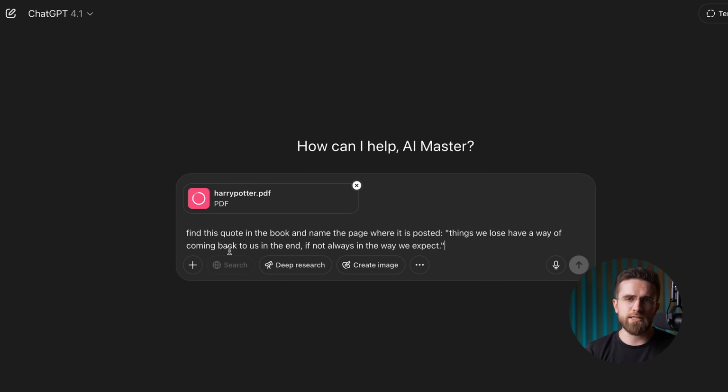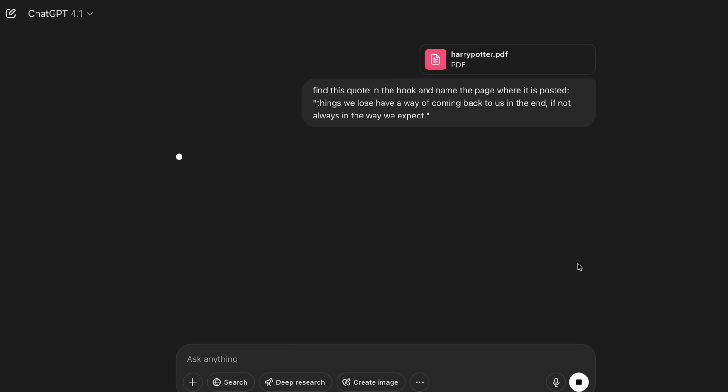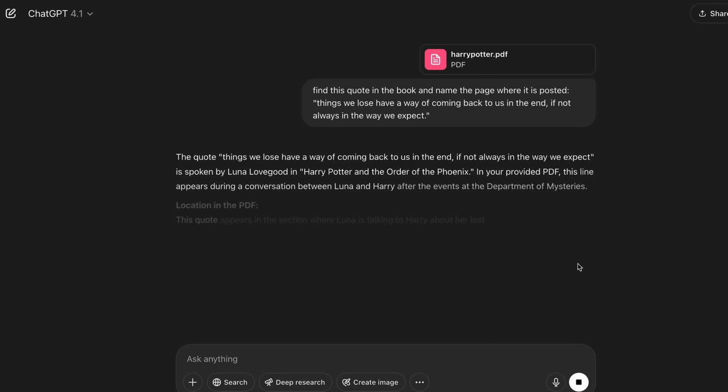OpenAI even tested this. You can ask it to find that one specific quote in a 3,000-page book, and it'll find it. Like, where is the quote, "Things we lose have a way of coming back to us in the end, if not always in the way we expect." It will scan through and give you the answer along with the context.